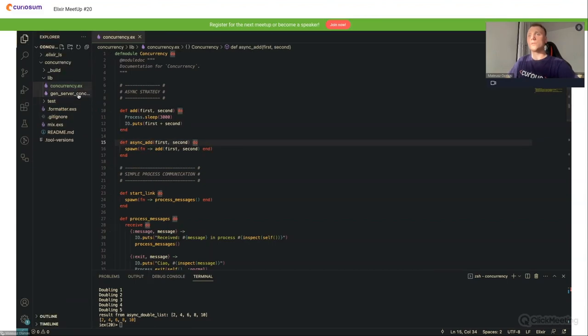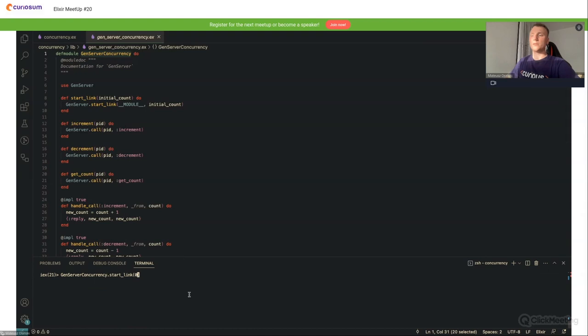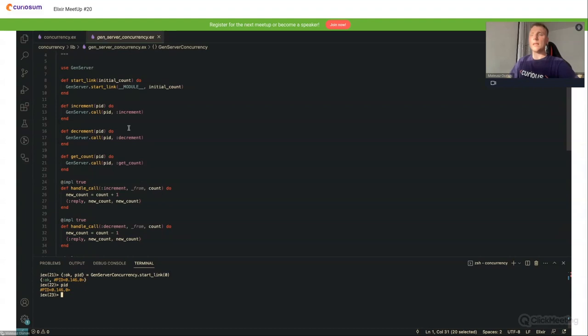And when we are talking about the gen server, we can go for it because I have also some really quick example of it as well. First things first, we are just going to create gen server state with some kind of the initial value that is going to be zero. It's going to return OK and PID. PID is, of course, our universal identifier. And gen server helps us to keep the state in given process.